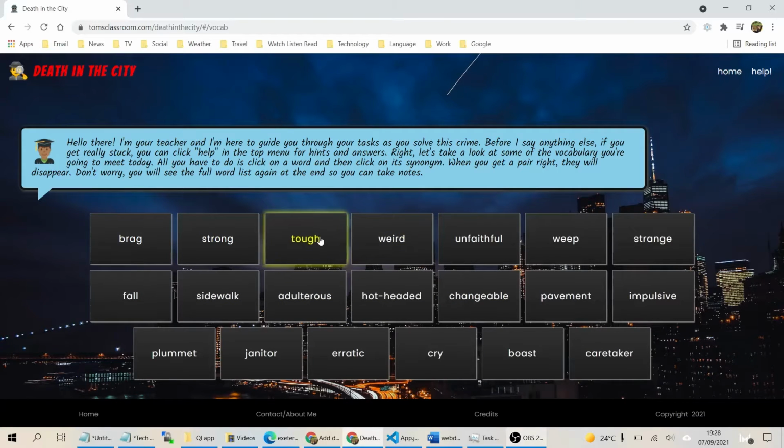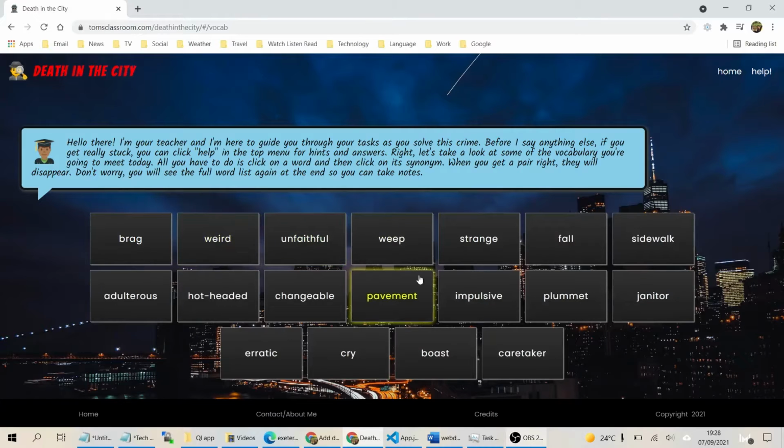So as you find words which are synonymous, so we've got, for example, tough and strong, and then those two tiles will disappear. And eventually you will end up with no tiles left, at which point you're presented with all the tiles so that you can take notes if you want to. Obviously it is a learning app, so you are encouraged to take notes.